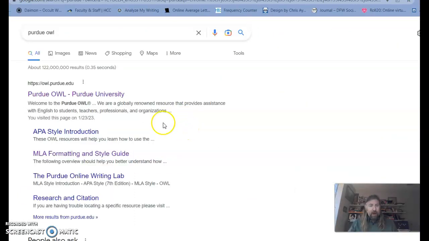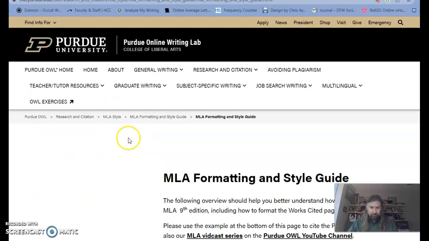Then I go to Purdue OWL. Okay, Purdue University is a college in Indiana, and the online writing lab, OWL, online writing lab, is what we want. And we really want this MLA formatting and style guide.